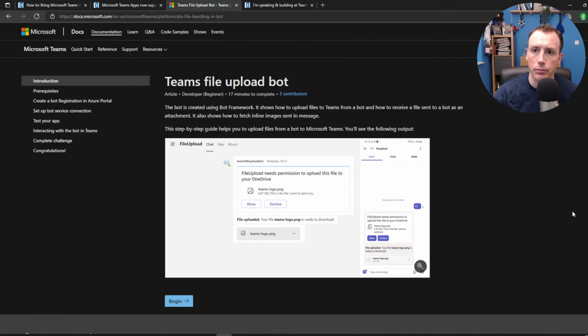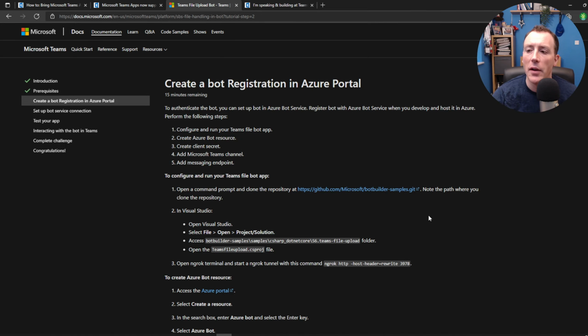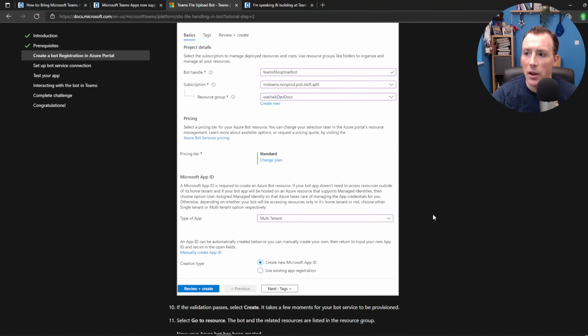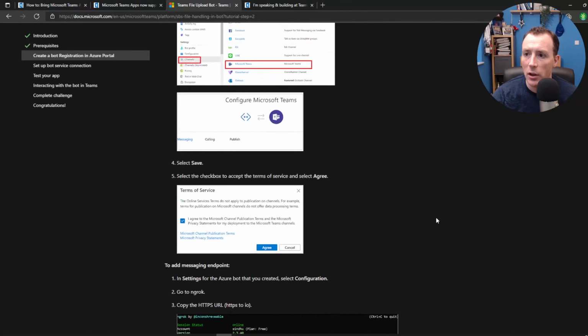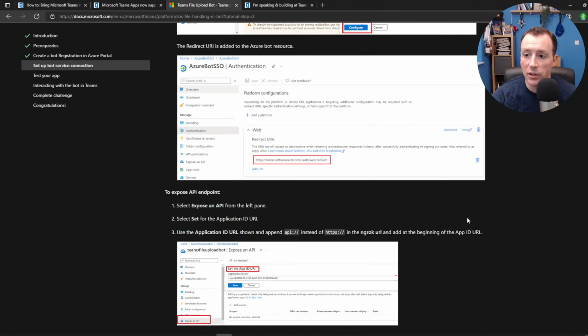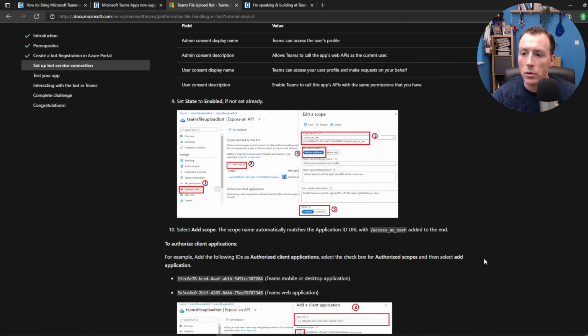So it's got a number of different steps, and these are really nice because they walk you through everything you need to do. So you go through the prerequisites, and then there's some very good instructions for exactly what you need to set up in Azure for the bot framework, lots of screenshots, lots of descriptive guides. It's really nice. This is exactly the level of detail I think that people will find useful.